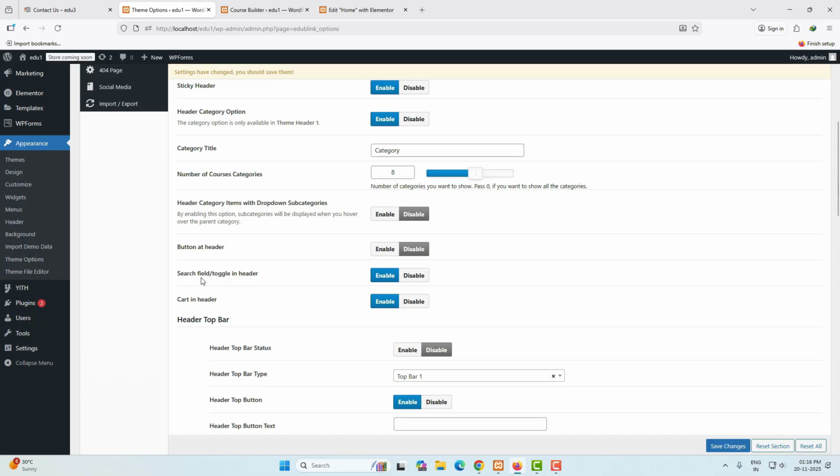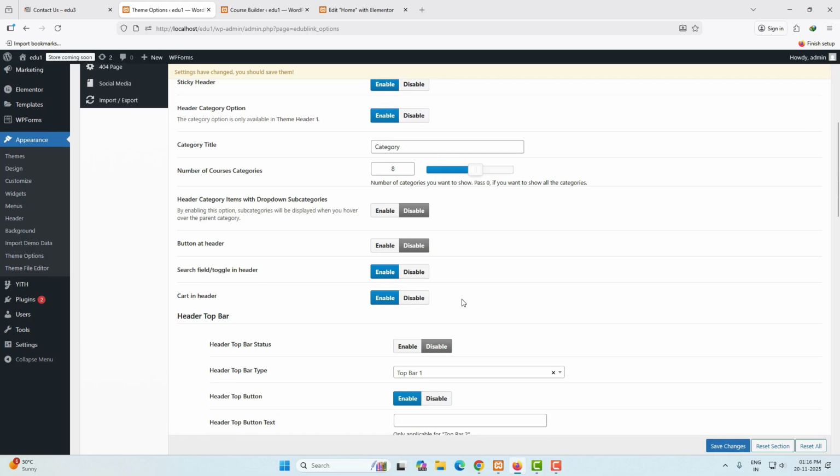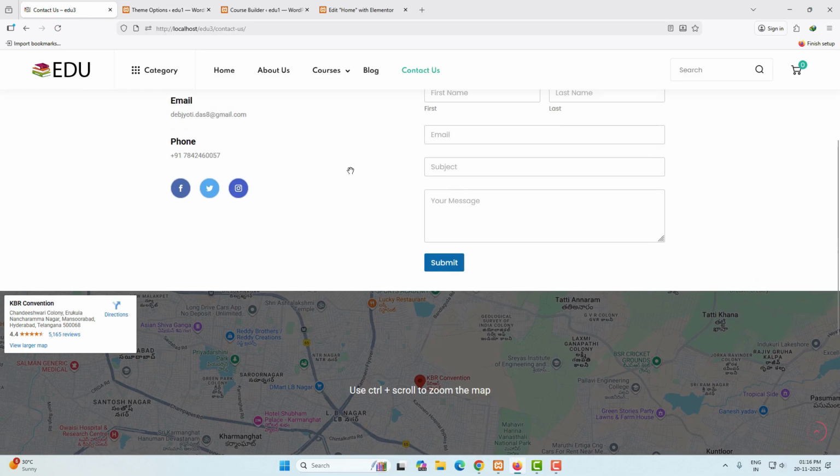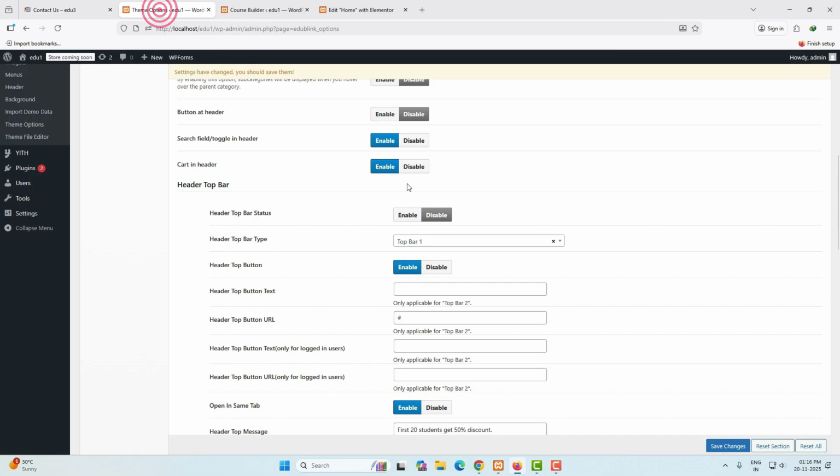After that, bottom header, disable it. After that, search field, yes, I want that. Cart in header, yes, I want that also. Top header bar, I mean this top bar actually, yes, I want that. And from here, suppose I'm choosing the second style, top bar 2. Next, header top bottom text, yes, I want that, and that will be the dashboard.